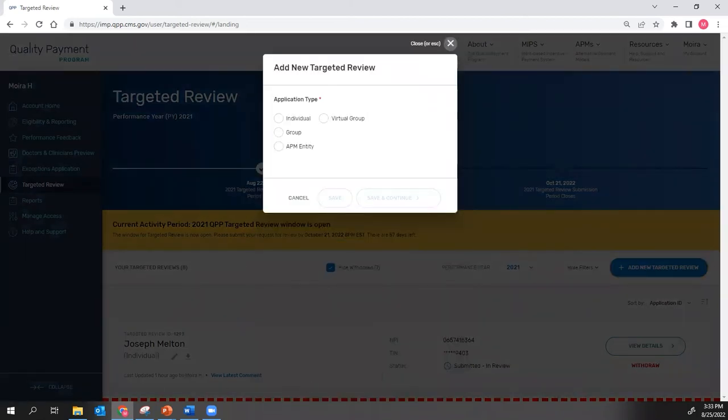The application type for your targeted review will be based on the level of the issue or concern. For example, if you're an individual clinician receiving the group's final score and have concerns about the group's final score, then you'd select Group as the application type because the concerns are about the calculation of the final score and payment adjustment assigned to the group. Pay close attention to this selection. Selecting the wrong application type may result in a denial, or you may have to restart the targeted review submission process all over again. If you're unsure which application type to select, please contact the QPP Service Center.